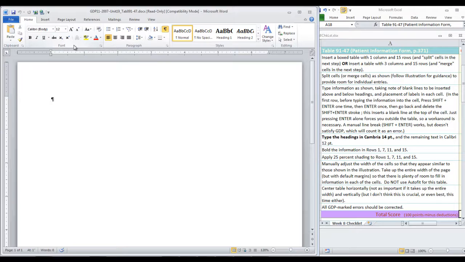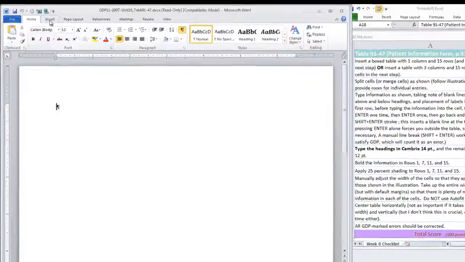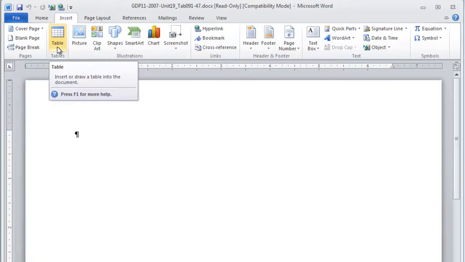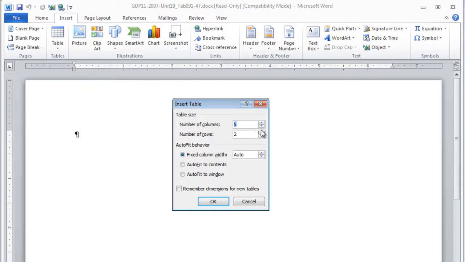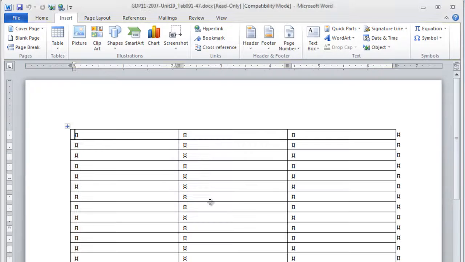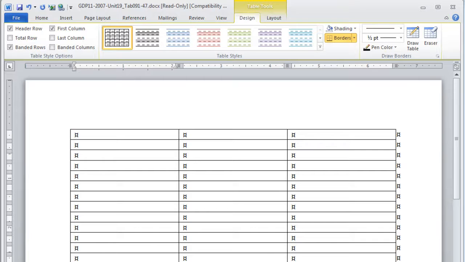I'm going to go for purposes of the demonstration with merging. So let's insert our table. We want 3 columns, 15 rows, and we will not be auto-fitting this table. This is meant to be a form that we want to fill all the space on the page except for the margins and give people enough room to fill in the information. So no auto-fitting or squeezing out the space is appropriate for this form.